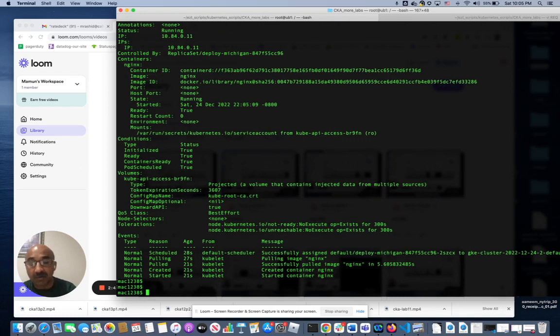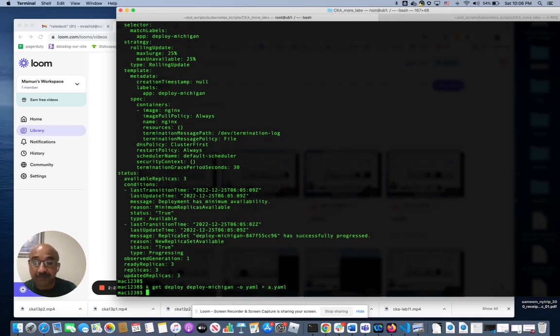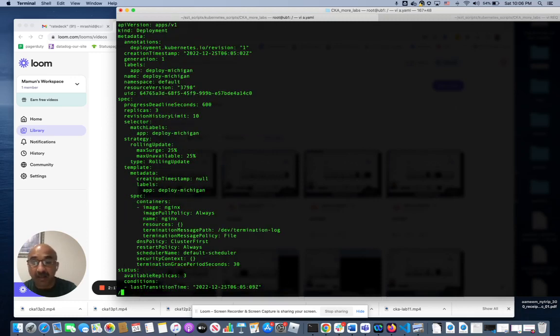So now what we're going to do, we're going to create a YAML file from this deployment. So get deploy Michigan. That's the name, Michigan, output YAML. That outputs the YAML file. We can save that to whatever file we want. Now we will edit that file, and under the container section, you see the image, nginx. We're going to change that to nginx 1.18.